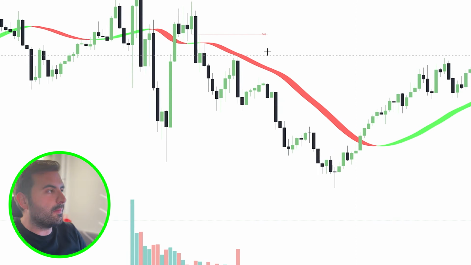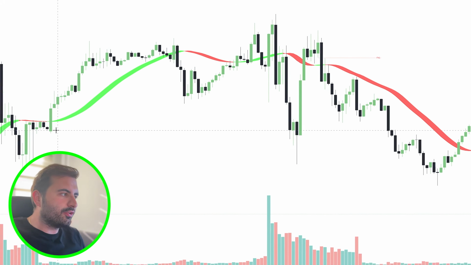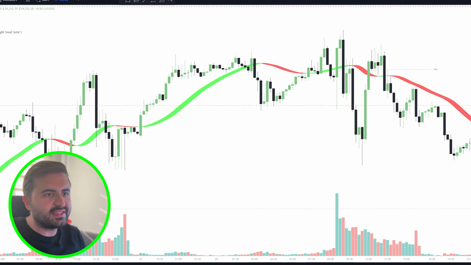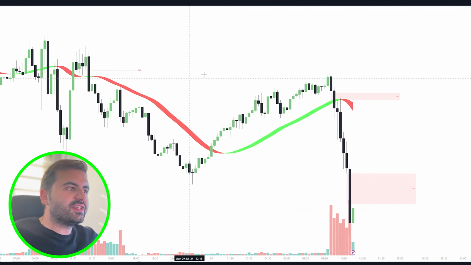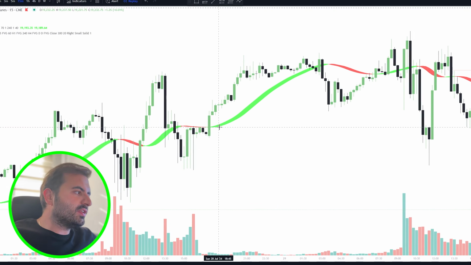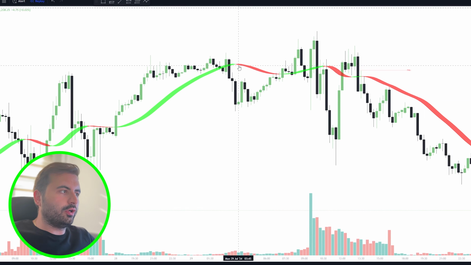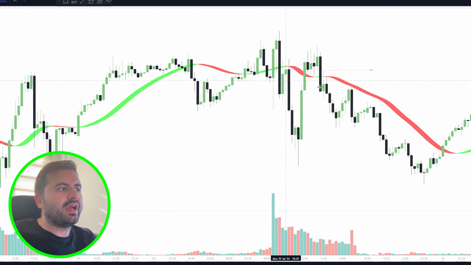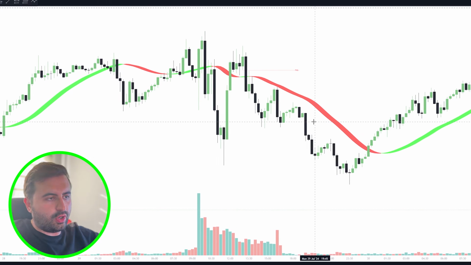After you add both indicators, you should see these green and red lines, and the fair value gaps appear on your chart. Basically, when the Hull Suite turns green, it means bullish price action. When it turns red, it means bearish price action. But used by itself, it's not profitable, as you already know.